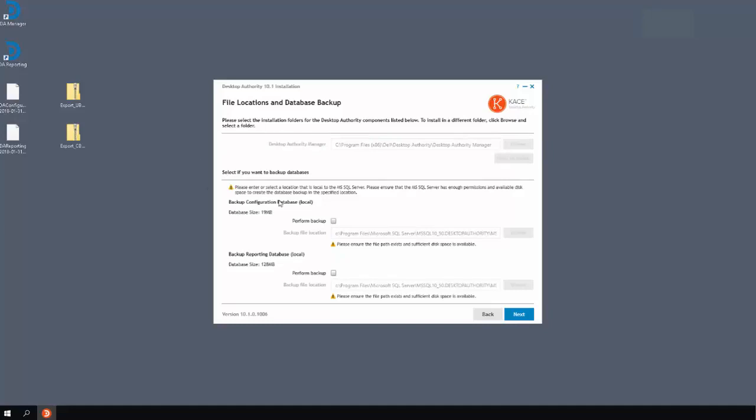Here's asking you if you want to do another backup, or it's going to automatically do a backup. It's asking you if you want to keep the backup. You can check these boxes here to keep those backup files, but if you've already got them, you don't need to.